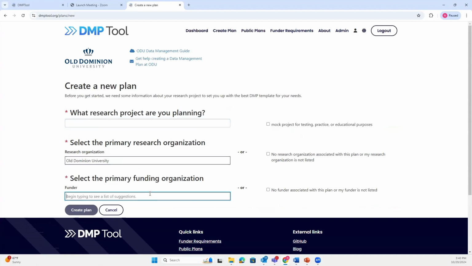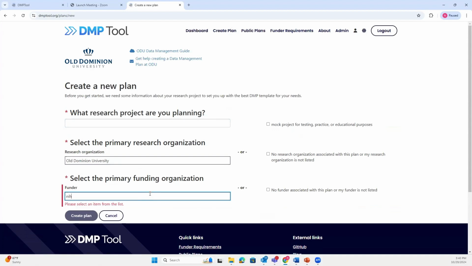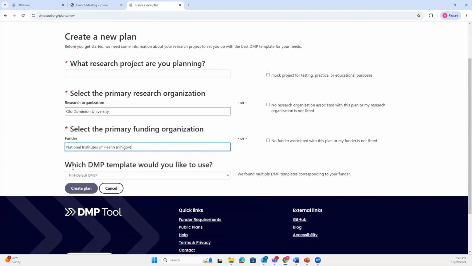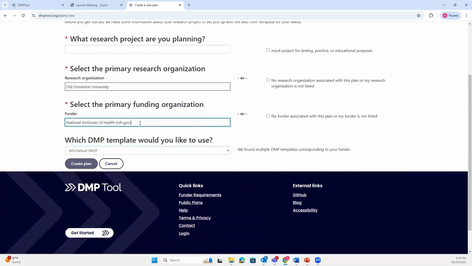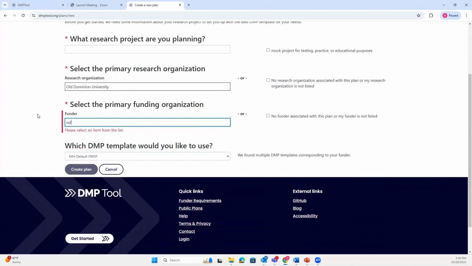And then down here, if you had a funder, you could type in the funder here, NIH, for example, National Institutes of Health. And then if the funder has multiple templates, it's going to ask you which template you want to use. And then another good example of that is the National Science Foundation.